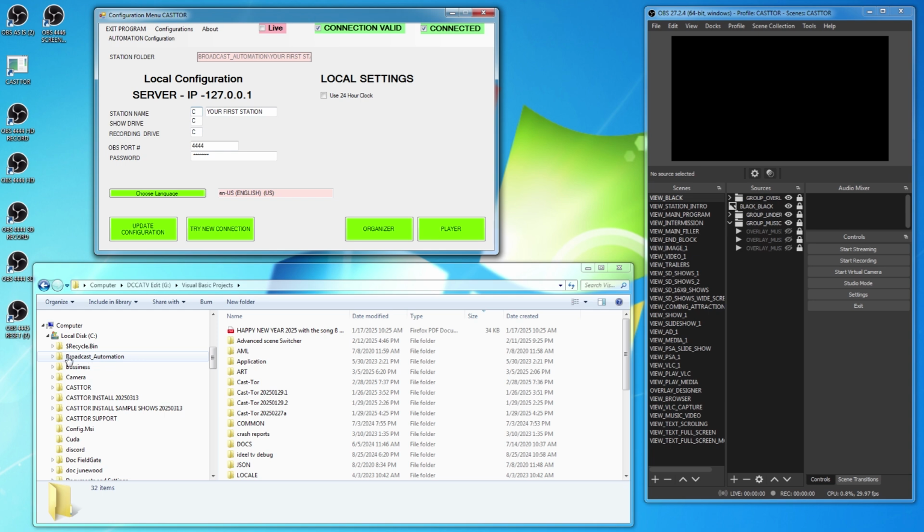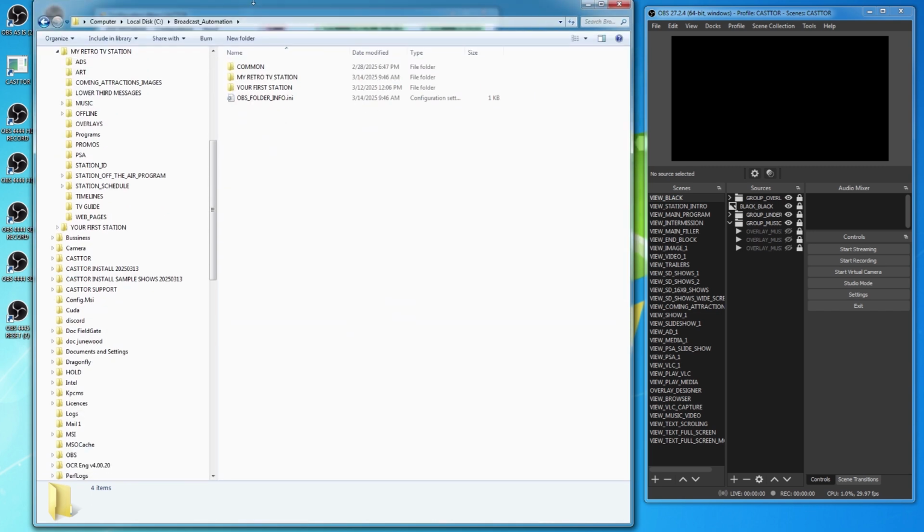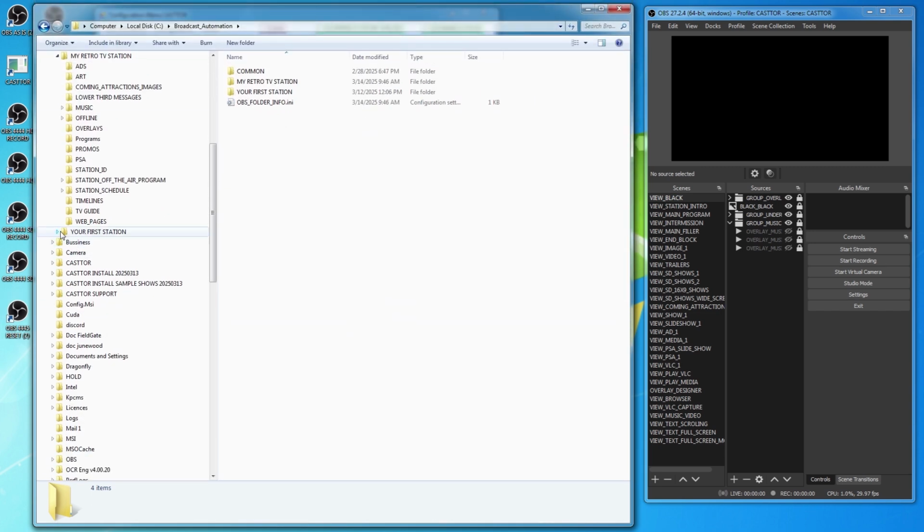If you come down here, you will see broadcast automation, and you'll see my retro TV station and your first TV station. And if you look at it, you'll see that the entries are exactly the same.